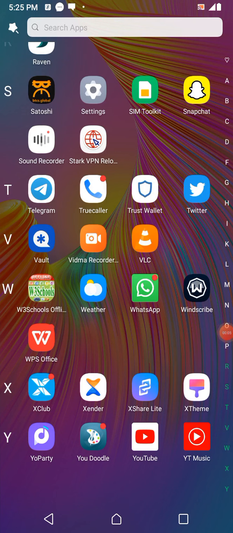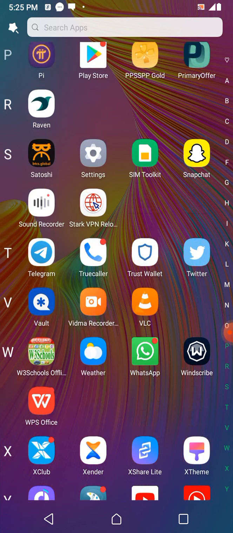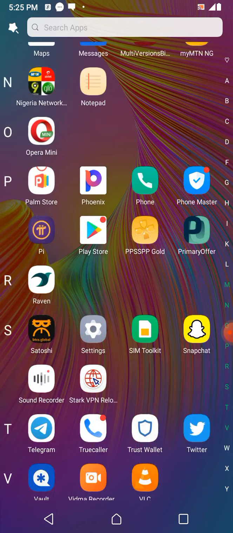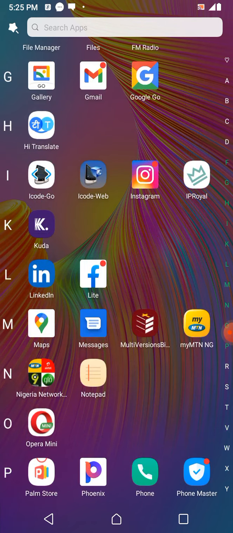Today I'm going to show you how you can use iCodeGo to code. Please, if you have not yet downloaded iCodeGo, go to the WhatsApp group. You will find the link there, follow the link and download iCodeGo. I've already downloaded iCodeGo on my mobile phone. This is the iCodeGo app here, and this is iCodeWeb.